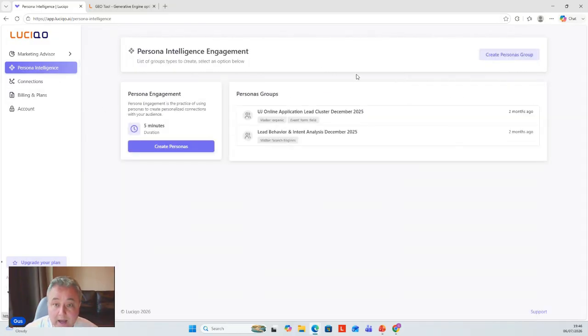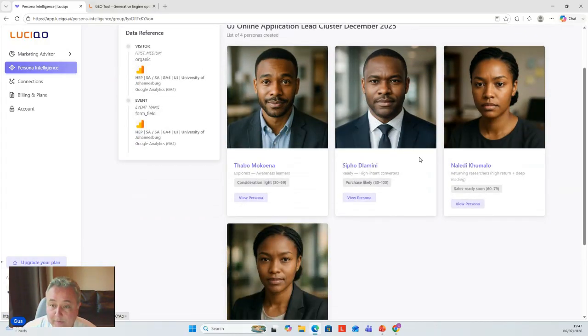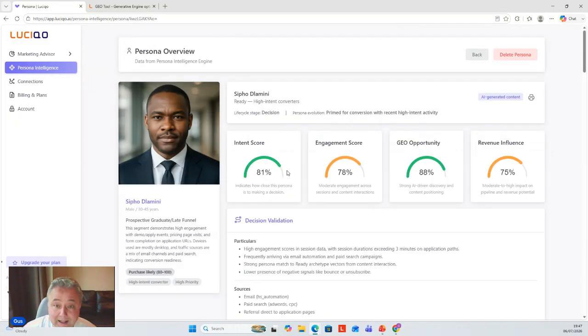I won't click on create because it takes around 5 minutes to generate a persona. I will show you one output that we already have with this client, the University of Johannesburg, with the data that we extracted from the University of Johannesburg. So we see this type of persona is the one with a high intent score. So it's purchase likely, 80 to 100. This is the type of persona that should be your priority, because this type of persona is ready to become a client, and the intent score is 81%.